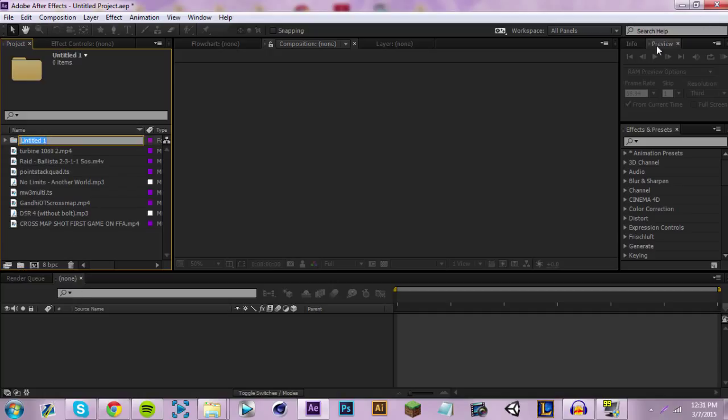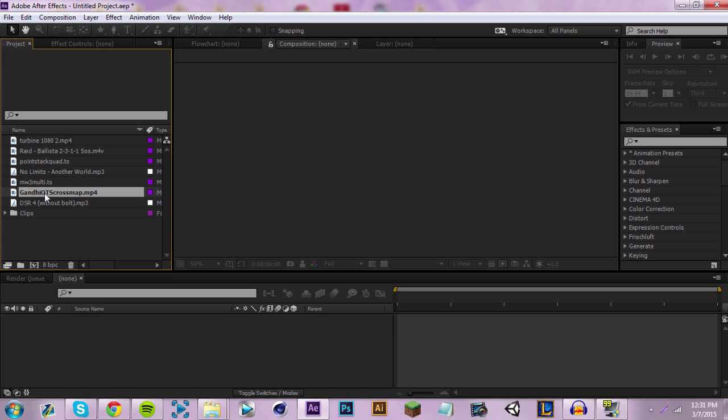So I'm going to, this little icon right here, folder, I'm sure you guys know what that means. I'm just going to go ahead and create a folder that says clips. Now I can put all my clips in there.